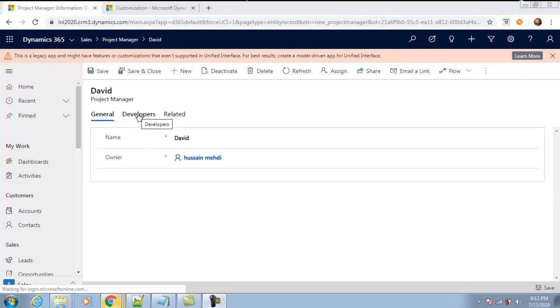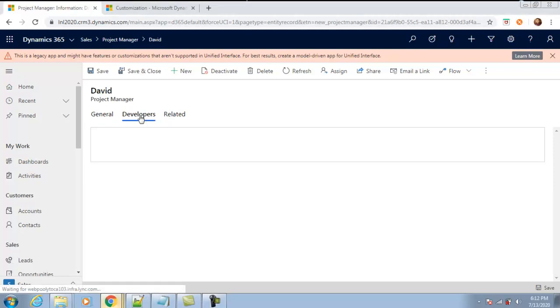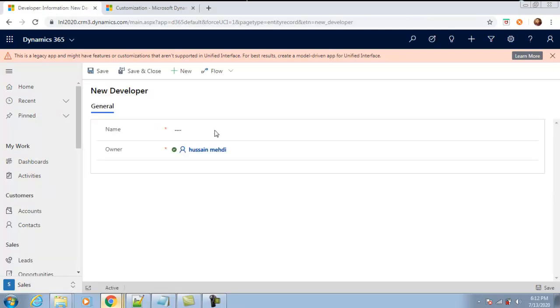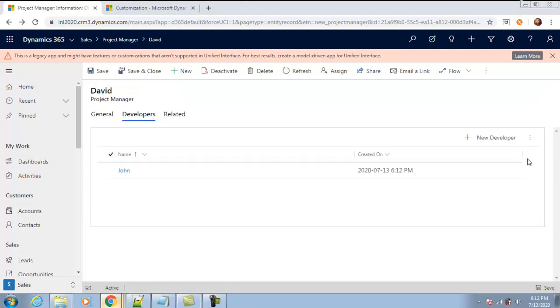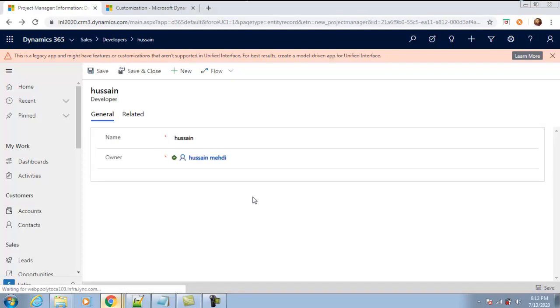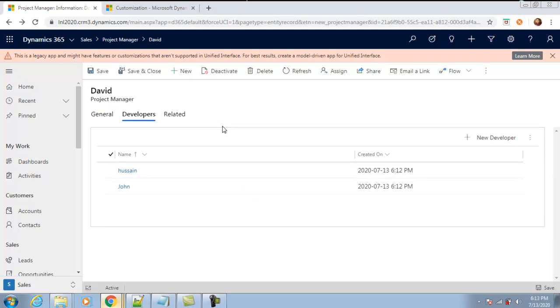So now I'm on the form of David as a project manager. Now I'm going to create developers for David. Click over here, tab, developers, new developer, John, save and close, create new developer, Hussein, save and close. Now go back to the David project manager form: we have two developers, Hussein and John.